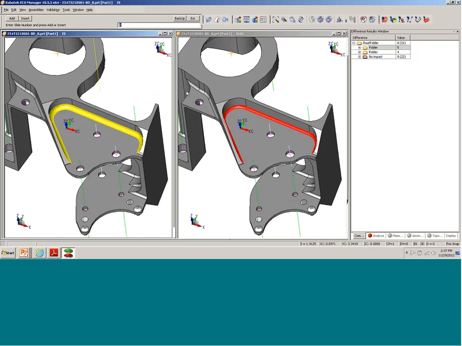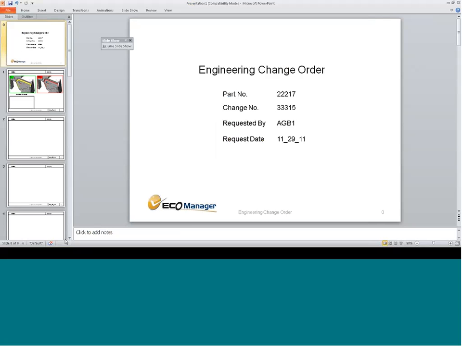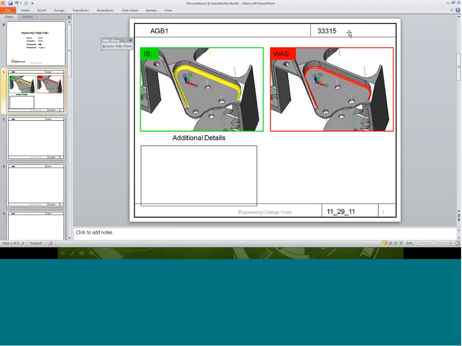Now I'm going to insert this change data, or this image, on page 1 in my PowerPoint. Let's go to my engineering change order report. You can see that data that was in my engineering change property page has been populated within the report. And you can see here on page 1, I've made a screen capture of that first engineering change.